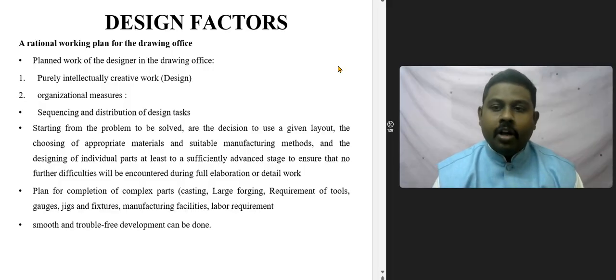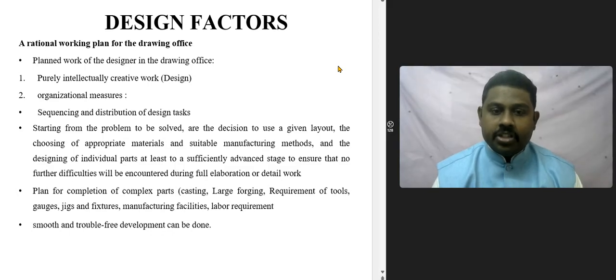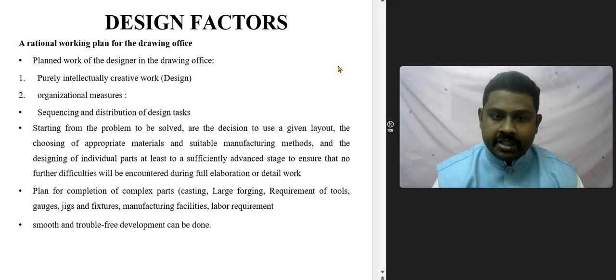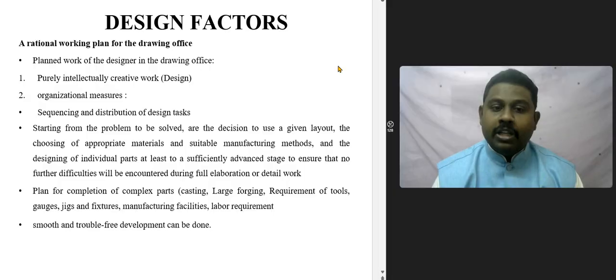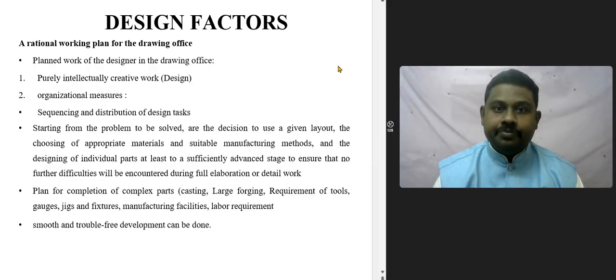Then the plan of large complex parts like castings and large forgings, and the requirement of tools, jigs and fixtures. These play a major role in the manufacturing of all the components requested. After that, smooth and trouble-free development can be achieved using these.